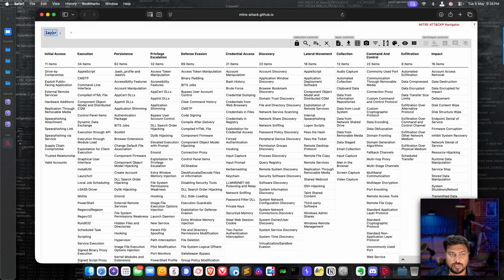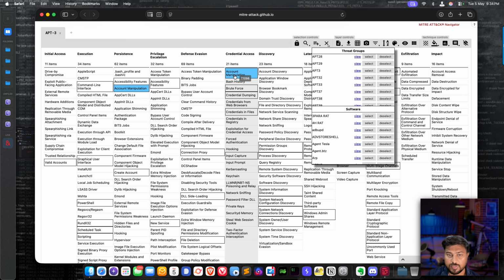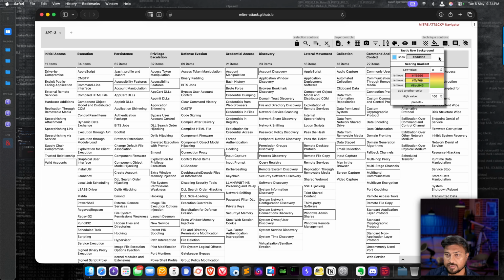So let's get started. Suppose this is a layer I want to analyze. This is called APT3. I can simply click here on APT3, and in this case, you can see we have a multi-select. I can select APT3. Next, you need to see the color setup. So just toggle this button and set the color.